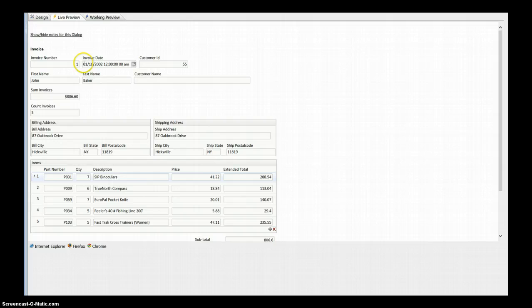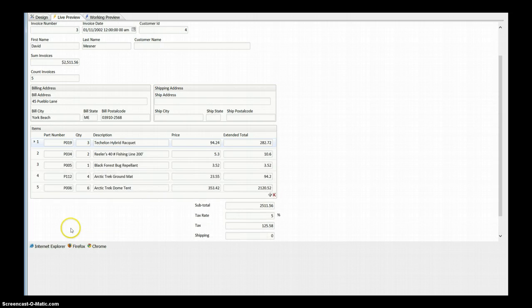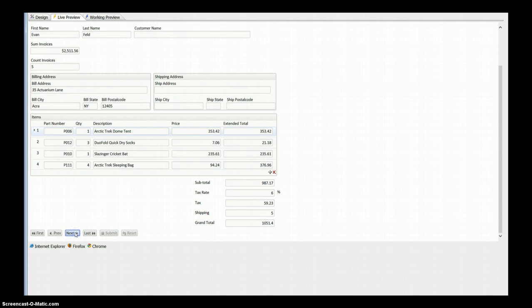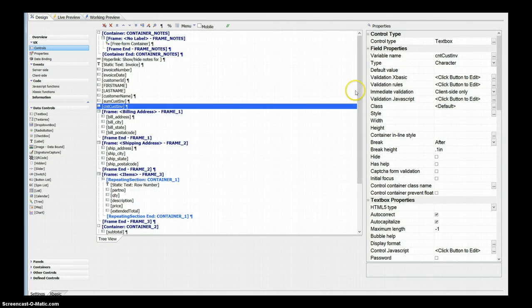Some really interesting things here that Alpha lets you do. I added these controls on here first, next buttons, and the submit button and the reset buttons. But you can see we can walk through the database getting various records, so that's great. Now, how does Alpha go about looking after the subtotals, the tax rates, and the grand total and the tax amount? Let's go and have a look at that.